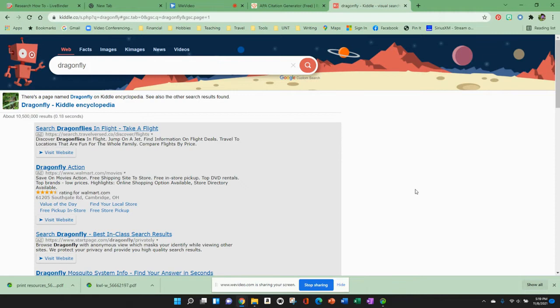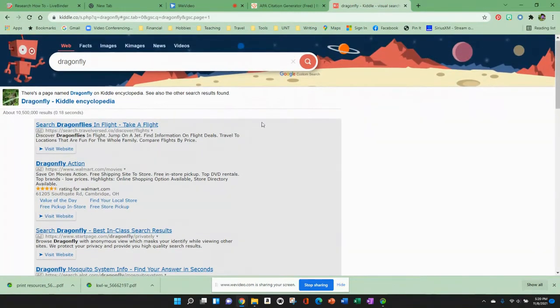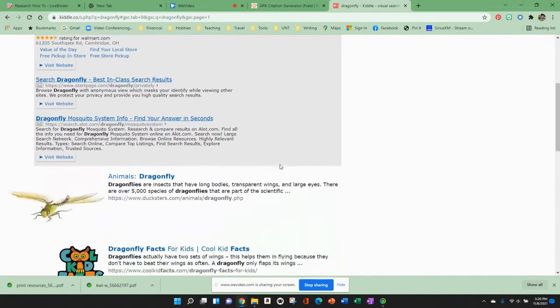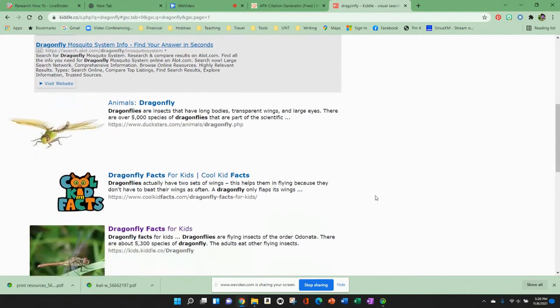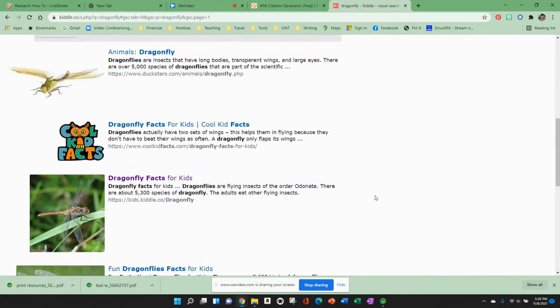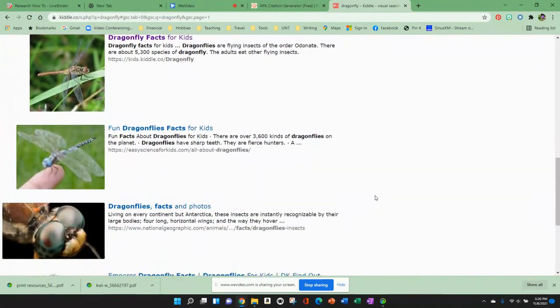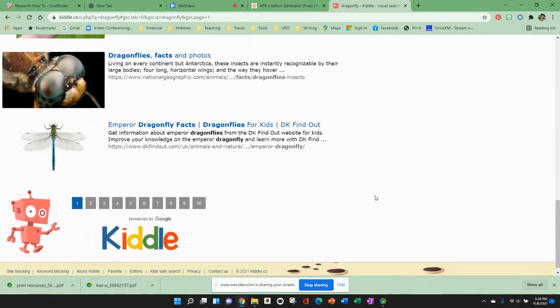Now, on this page, there's a lot of information. At the very top, you can see that there's a page named Dragonfly on Kittle Encyclopedia. This gray box is full of ads. These are places that want you to spend money. Don't go there. And then everything beneath the ad box are other websites that give you information about dragonflies.